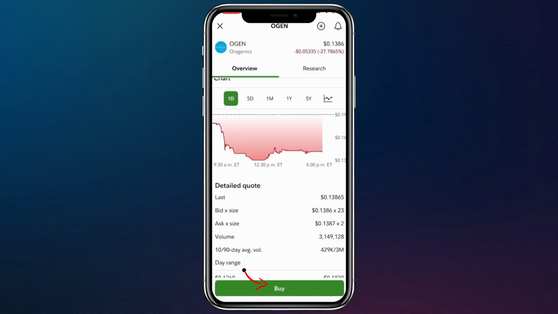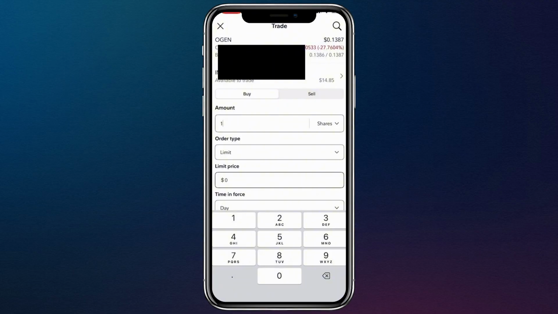Here, you can review important information like the current price, chart, volume, and company details. Scroll down and tap on Buy. Now enter the number of shares you want to purchase. If you have more than one Fidelity account, make sure you select the correct account before continuing.